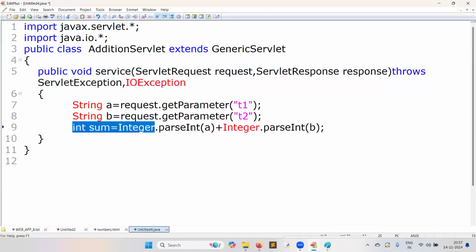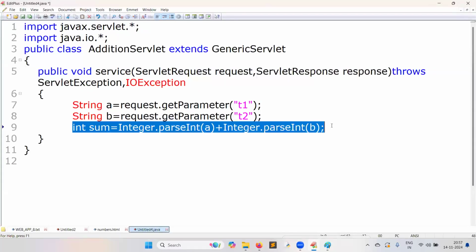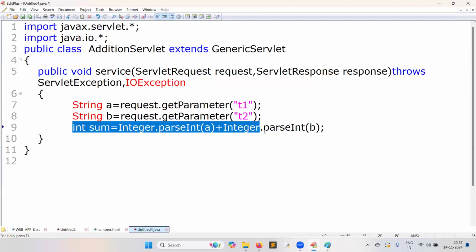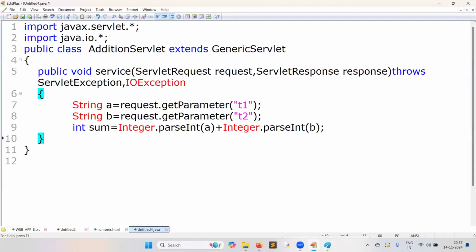If anybody wants to know this, contact the Core Java class. Moral of the story, don't ask me as a doubt. I will not answer this, promise. Okay.